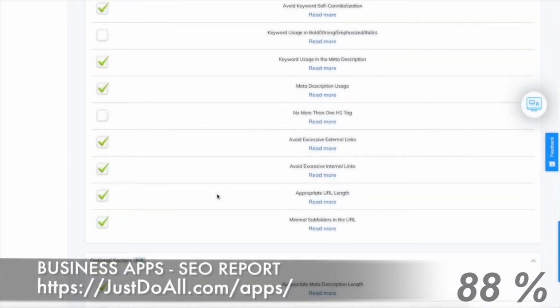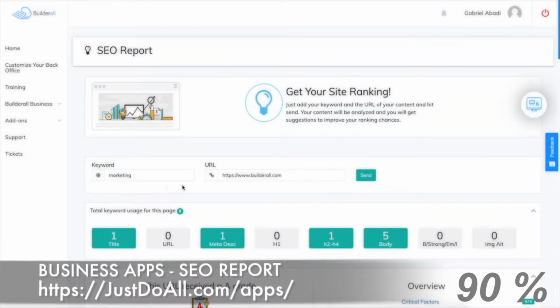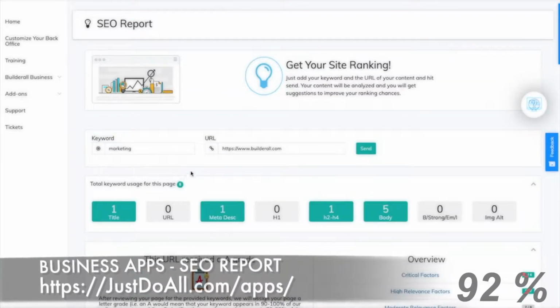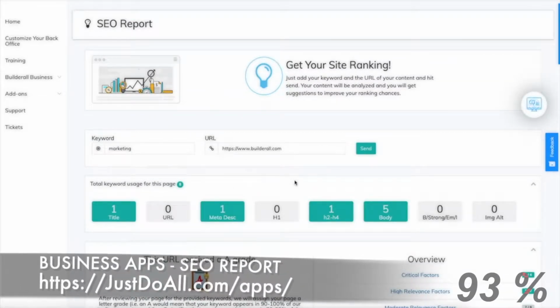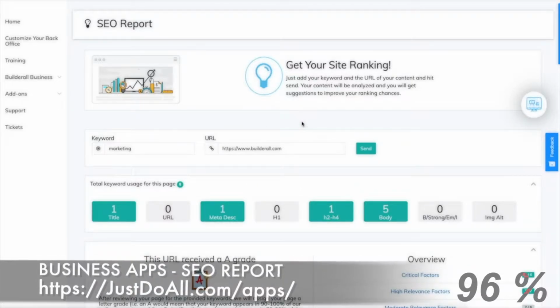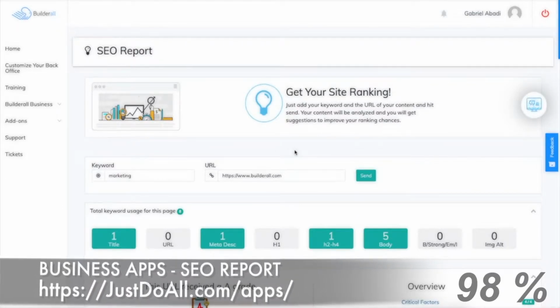And you guys can just keep scrolling down and keep checking another keyword to see your optimization, to see how you would like it, and just mess around with it just to check your website overview and its ranking on search engines. So this is basically it for the SEO report tool.